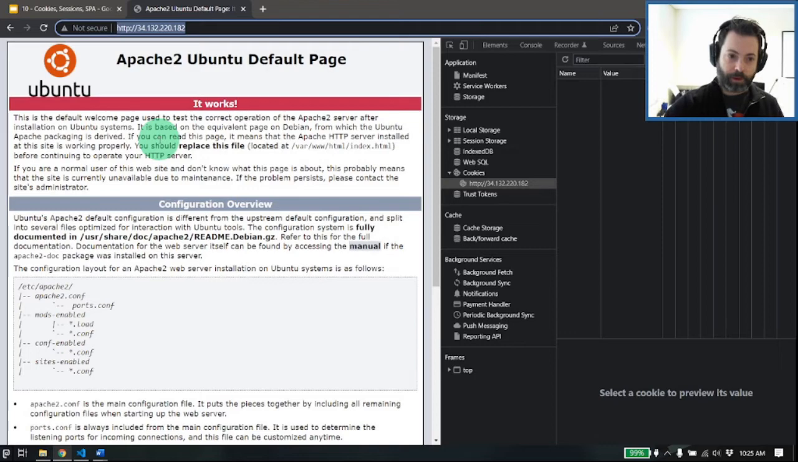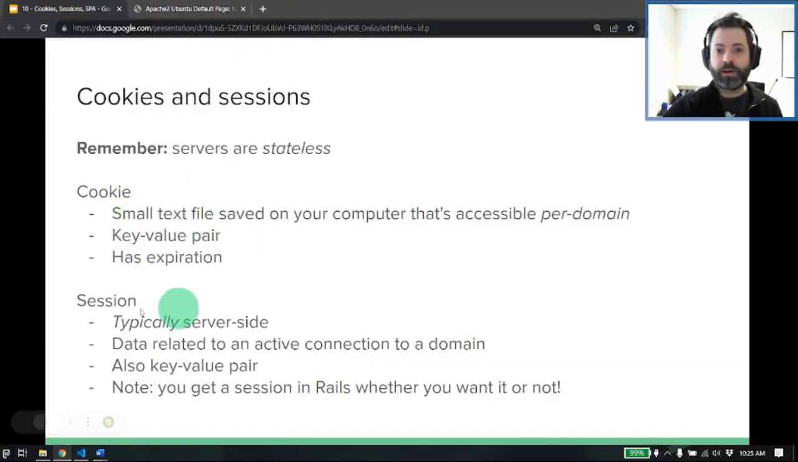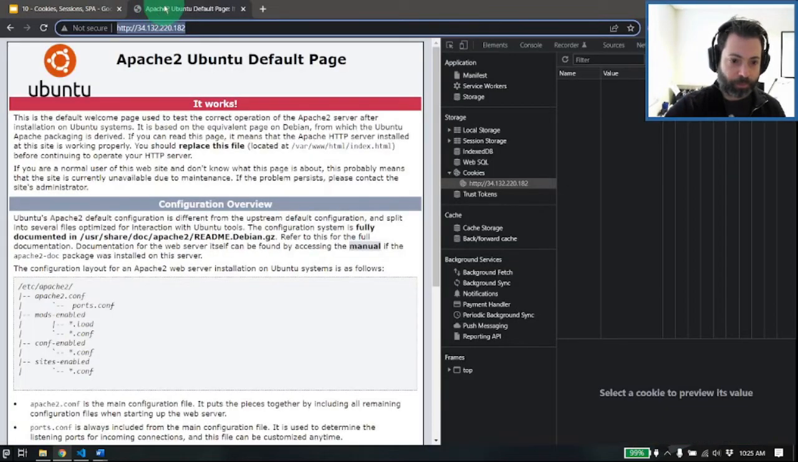Key here, let's touch on this for a second. Don't ever store your session ID in a cookie. Don't ever store sensitive information in a cookie because again, these are accessible by anybody. Let me give you an example here.